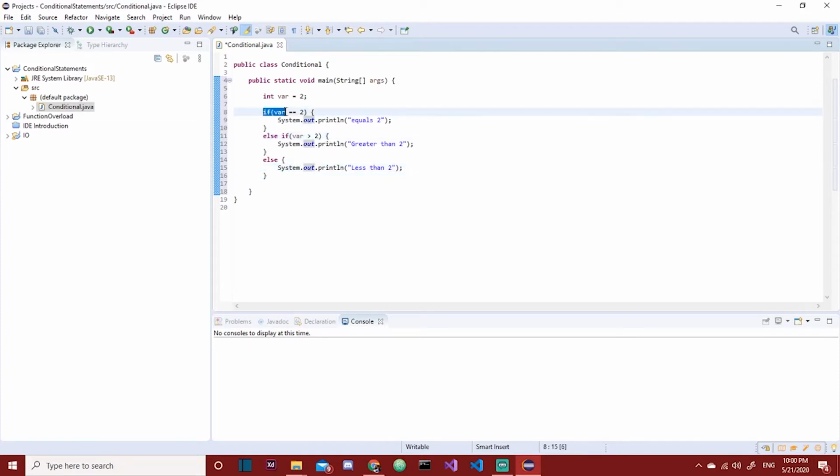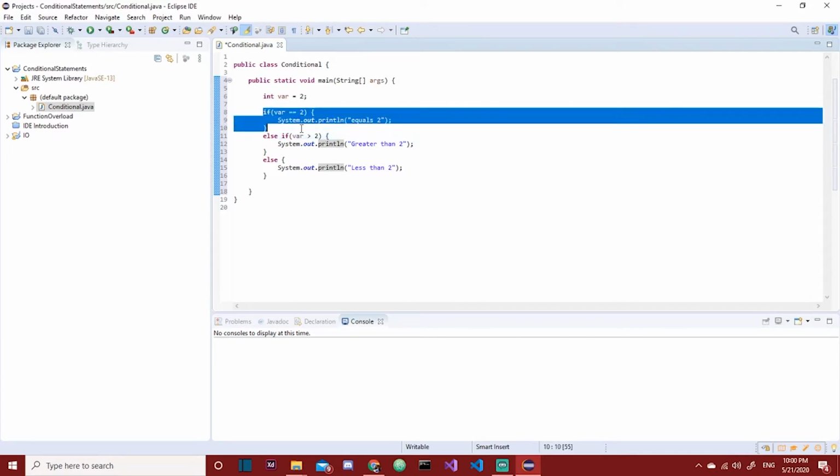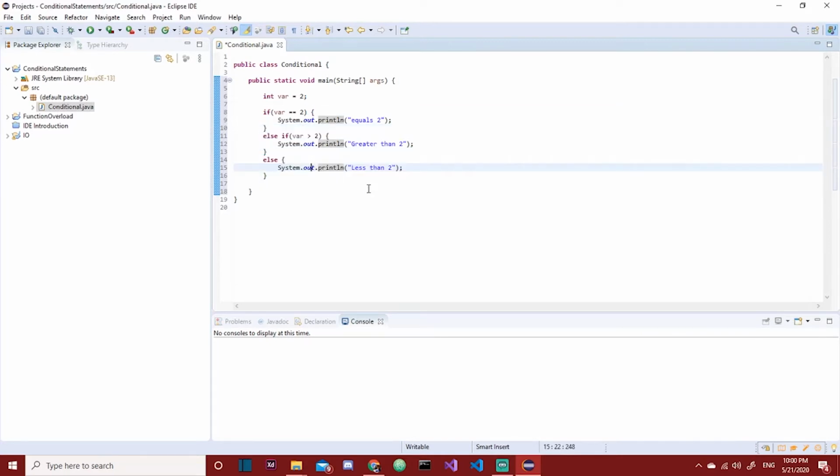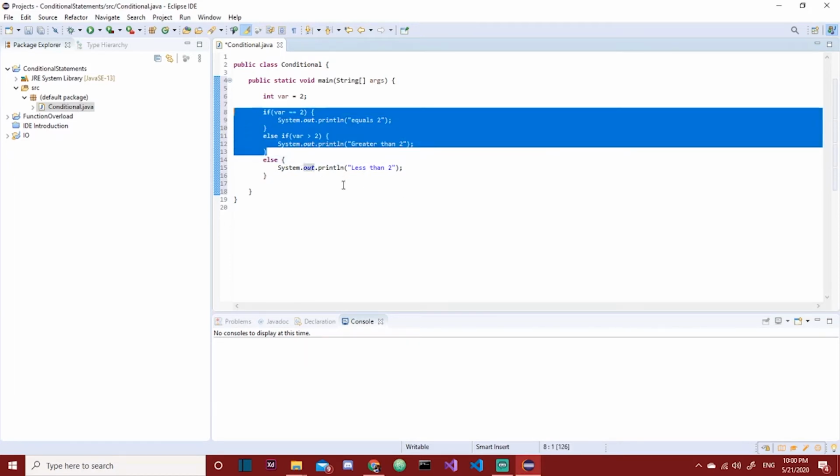So the if is just checking if a condition is true or false. If it's true, then we do it. If it's false, then we don't do it. And the same goes for the else if, but the else if is only checked if the if wasn't true. So if this turned out to be true, it would just skip the rest of this stuff. But if it wasn't true, then we would look at this one and see if that was true. And then the else just happens if none of these were true.